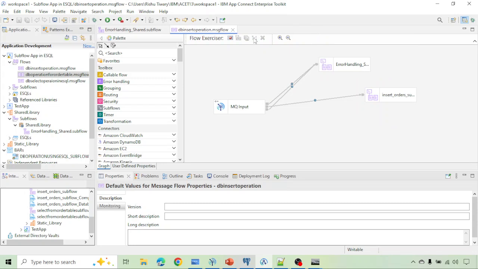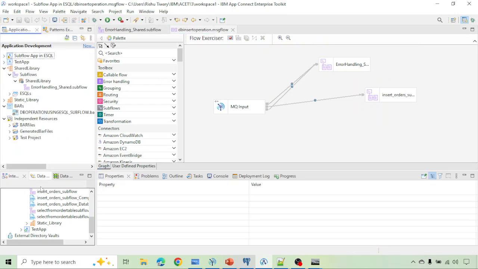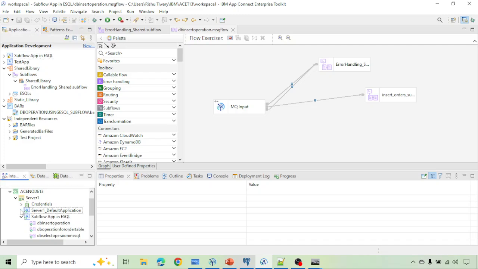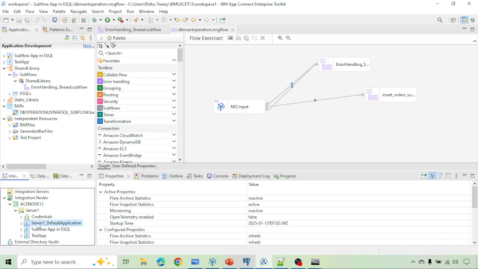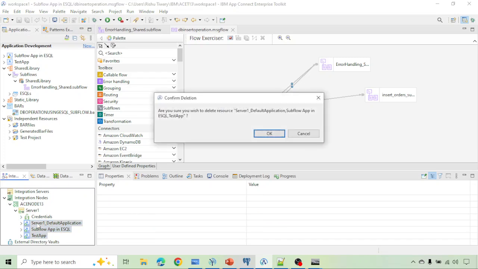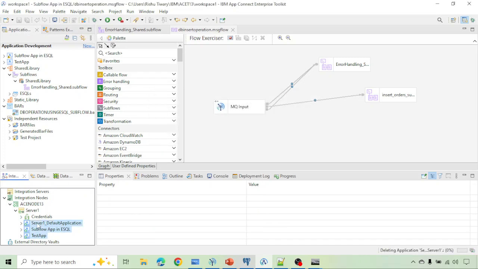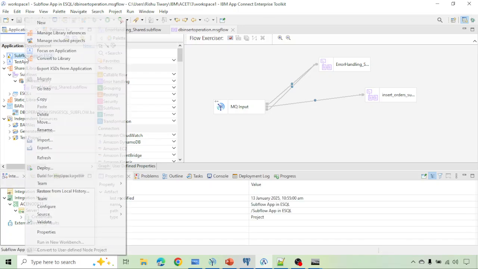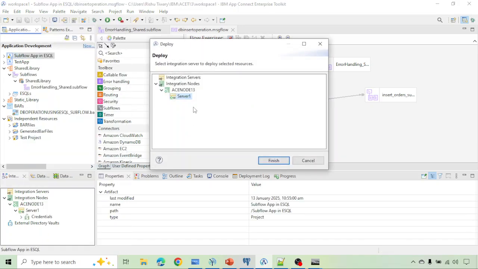Now it's time to deploy it. But before deploying, let me delete the existing application that is currently deployed, so that I can show you what is happening. Now it is deleted. Now let me deploy it. If the application is referencing the shared library and I deploy the application directly, it will give an error. The reason is that first we need to deploy the shared library.